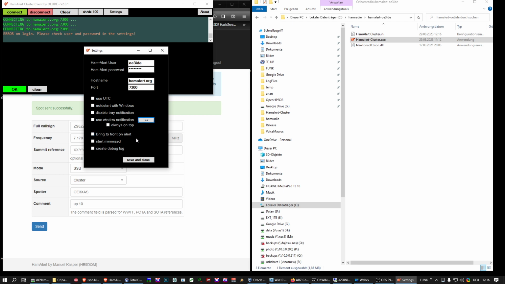The next option is bring to front, so you can tell the application that if it's minimized, it should be brought to the foreground if a new cluster alert comes in. Then you have a checkbox start minimized. It's useful if you have it auto start with Windows and you want to have the application sitting down in the system tray and waiting for new spots.